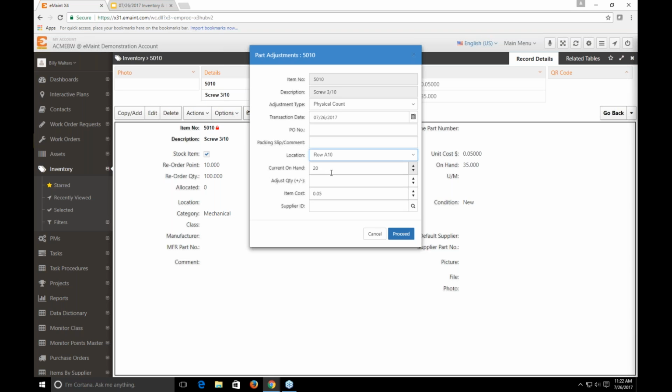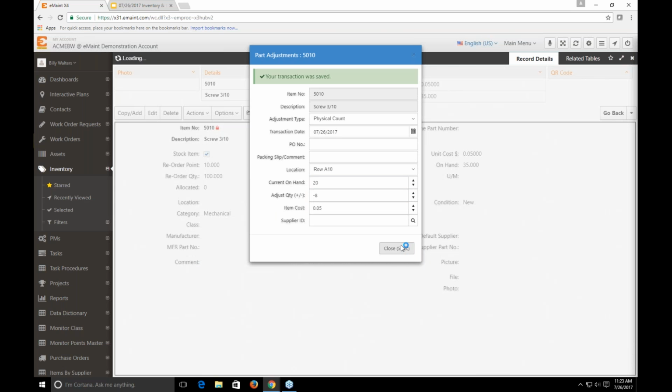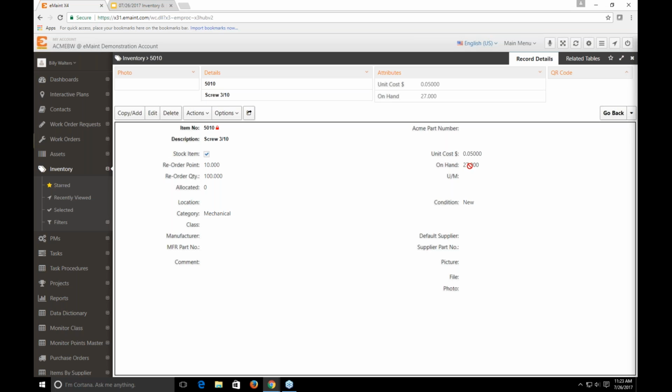We did a cycle count, we realized we actually only have 12 on hand. You can go here and put -8 in the adjust quantity to state that we're taking 8 out of inventory. So that way we know that we actually have 12 on hand at this location. And if you want to go ahead and proceed, that's going to save that transaction. And you'll see that the overall inventory has reduced from 35 to 27.